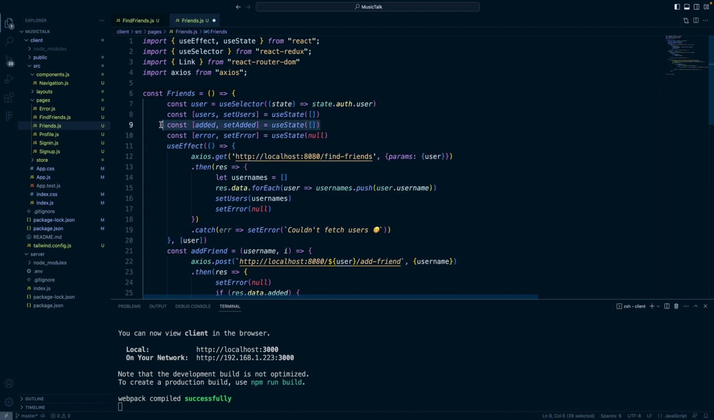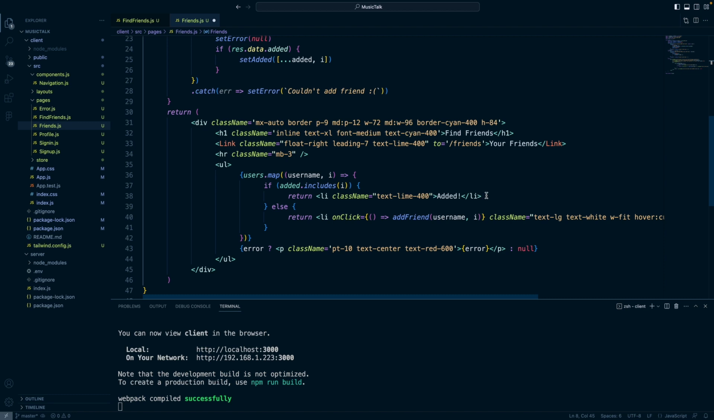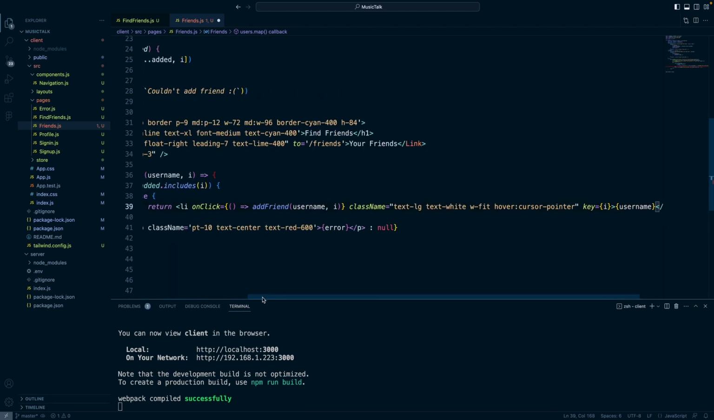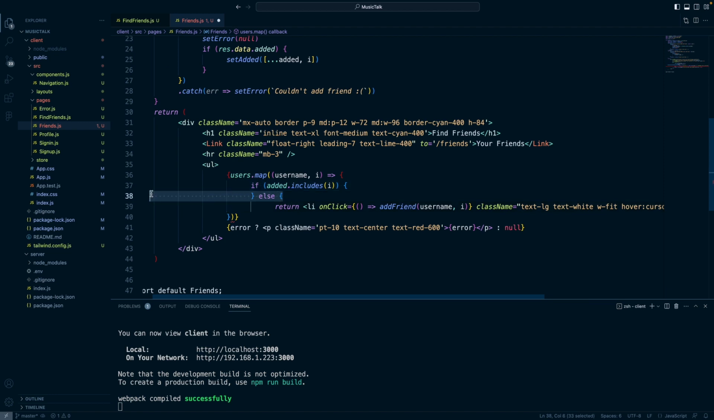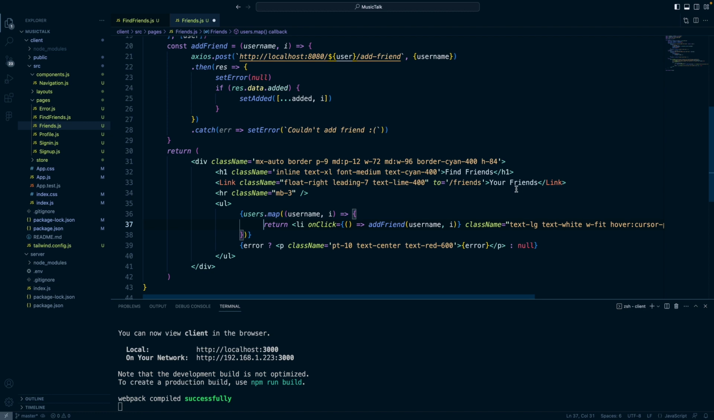We don't need the added state, which is what was happening when we would add a user as a friend. It would then say added, which is what we did here. So we don't need that. We don't need this kind of if and else statement, checking for added. This link to your friends is now going to go to find friends. So I'll get back to the other page, which is at find friends.